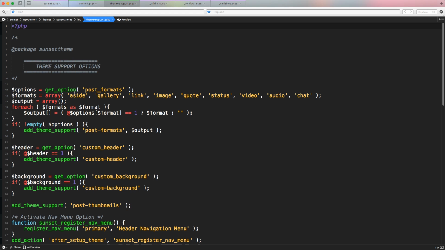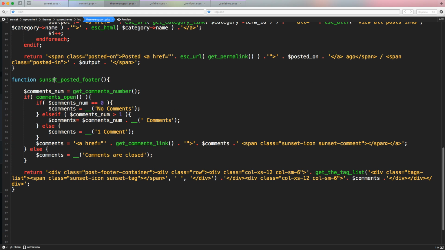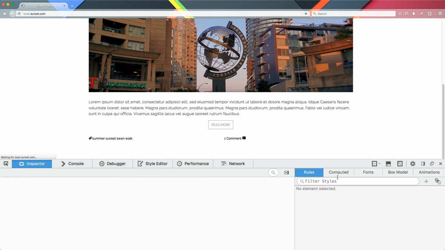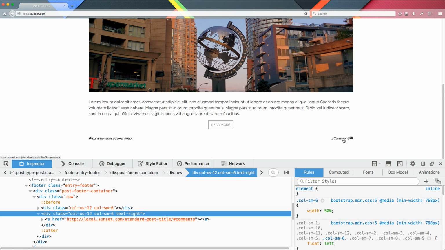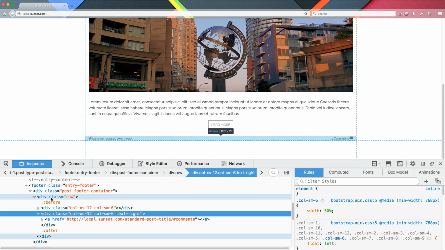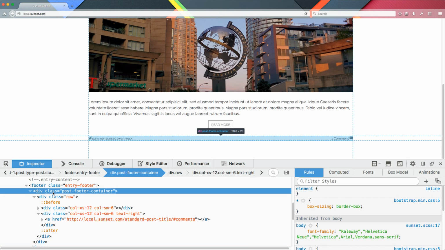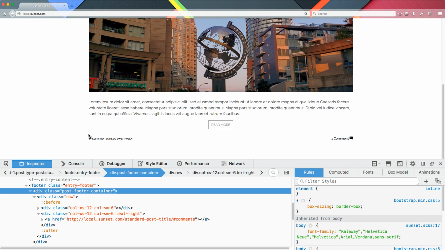So let's go to theme support option, where our sunset posted footer class function is, and here in the second container we can just write text right, save it. Let's go back and check here. Now we have the text right aligned. Let's check if everything aligned. Yes, these two are aligned inside our main container.